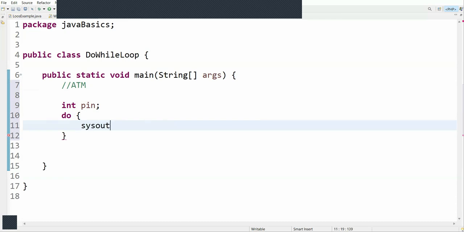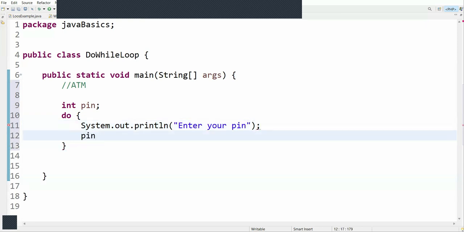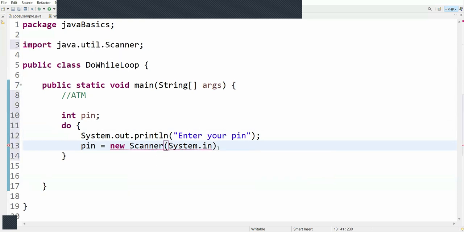Okay. So let us go and add a statement here: Enter your PIN. So now I'm just asking the user. So PIN equal to new Scanner, System.in. The Scanner class you can import from the Java util package, dot nextInt. Okay. So now we are getting the input from the user and storing it in this variable.